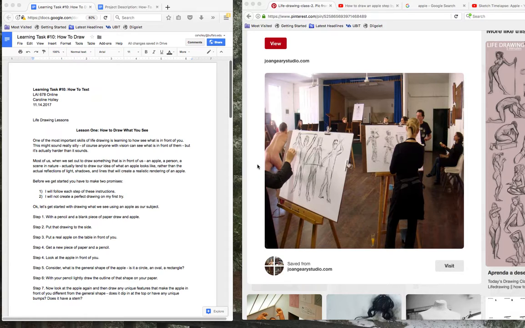Before we get started, you have to make 2 promises. 1, I will follow each step of these instructions, and 2, I will not create a perfect drawing on my first try. Okay, let's get started with drawing what we see using an apple as our subject.